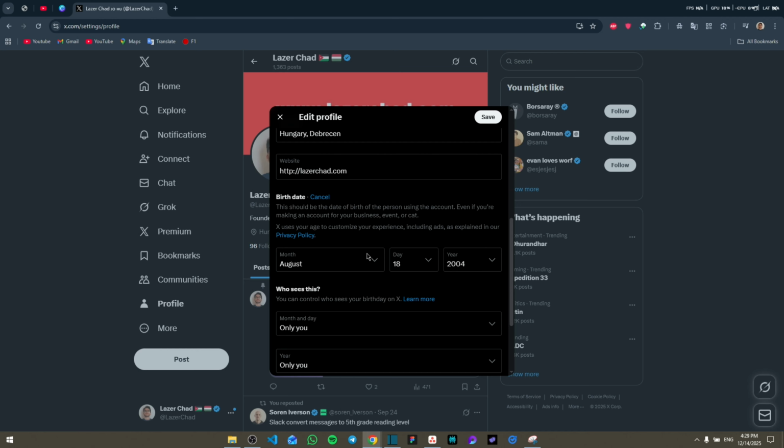Just make sure that you put the correct one on the first time, because if you do it multiple times, your account might be affected or reported for being a scam or an AI bot. Once that is done, click on save.